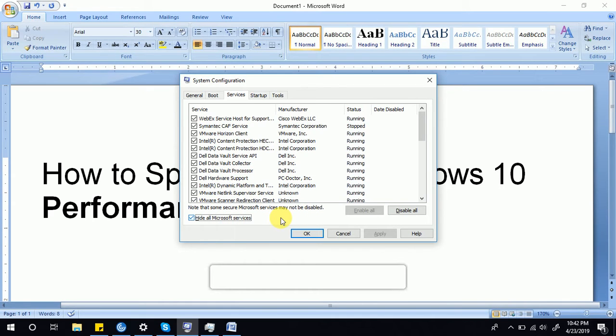So if you accidentally uncheck those Microsoft services which help the operating system to run, it will make your computer crash, and some other things will happen. Your computer will not work, your operating system will not run, so many things will happen. So it's better to check hide all Microsoft services. Then you can check what services you need to stop.